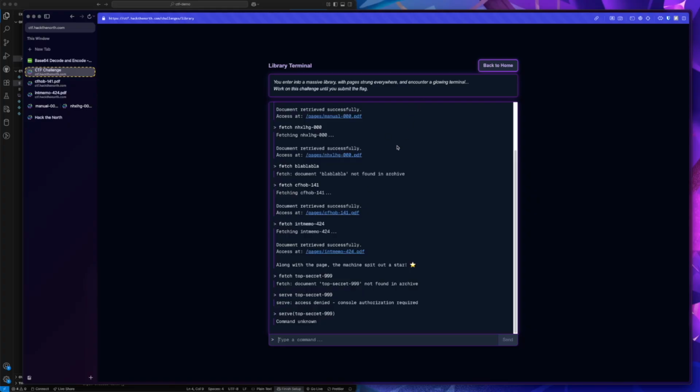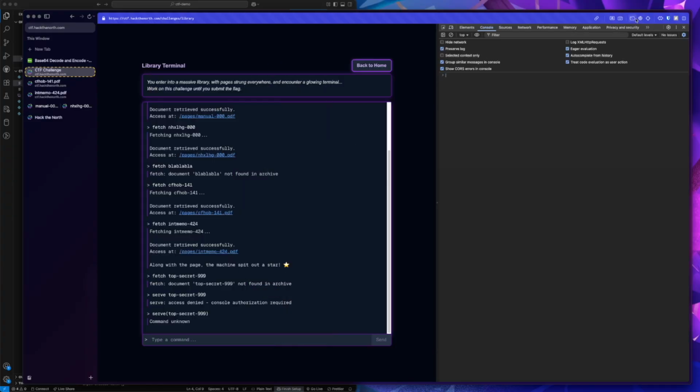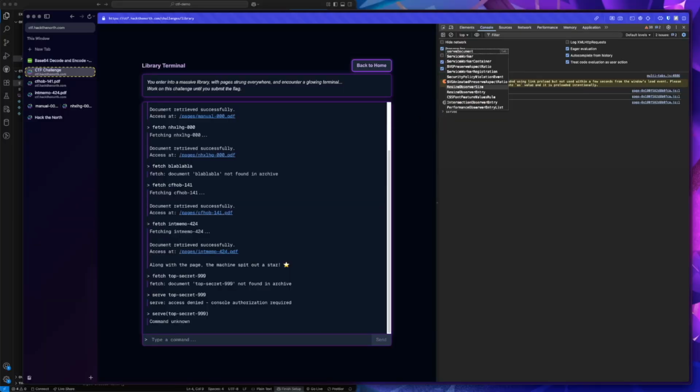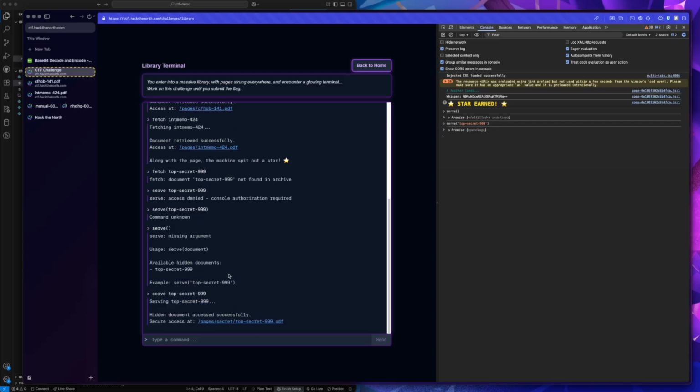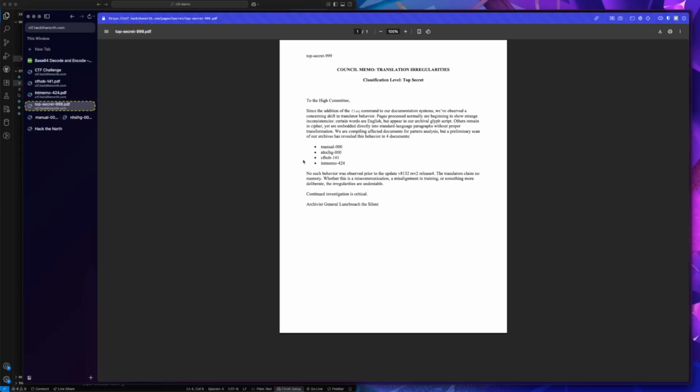But it's referring to another console. There's the command console terminal that we're using here to type in, but as the challenge is getting you to do, you can also use the developer console. If you type in serve, it prints something in the console: serve missing argument, serve document, for example, serve top secret 999. If we use serve as a method, then it does return us a secret document, top secret 99999. Very cool.